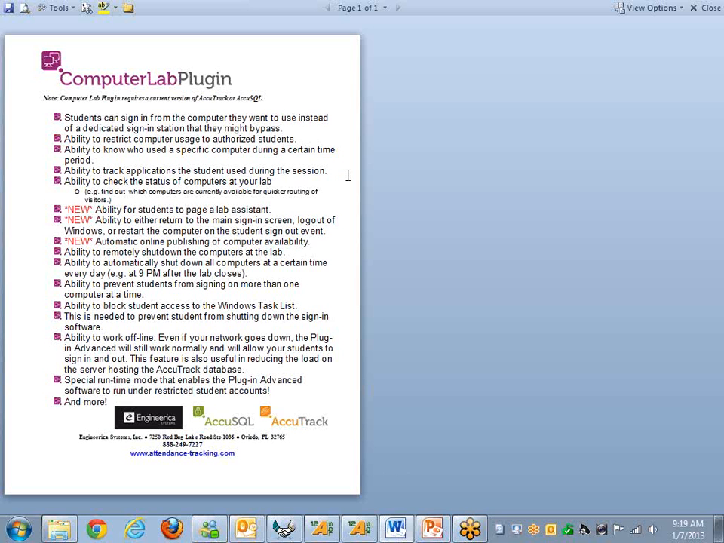Okay, you also have the ability to check the status of your computer lab. This is a really neat feature. You can actually go online and see how busy the lab is, because AccuTrack Computer Lab plugin will actually publish lab availability to the internet, to your website. So a student could be at home, they could go on to your college website and they can say, oh look, the lab's not that busy, it's worth driving in today just to go ahead and get my stuff done. Now, you can turn that feature on or off, but it's a nice thing, and you can see how busy or how slow the lab is.